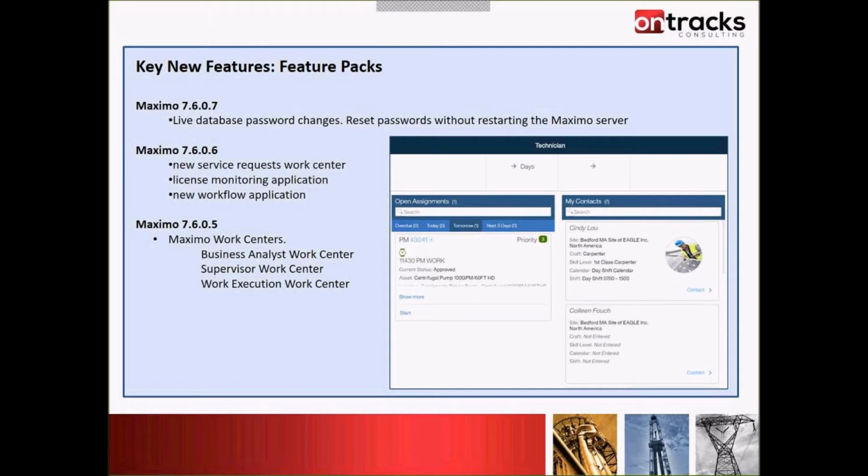In 7.605, three role-based work centers were introduced. There's the Business Analyst Work Center, the Supervisor Work Center, and the Work Execution Work Center as well. Those came in and got introduced in 7.605.